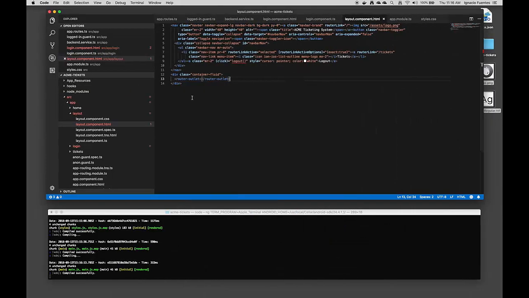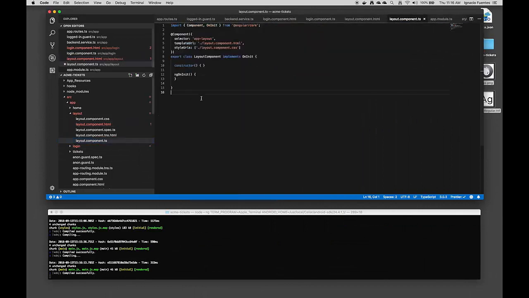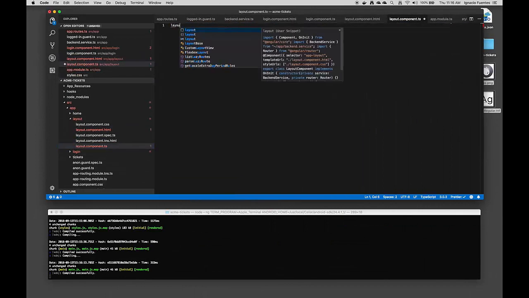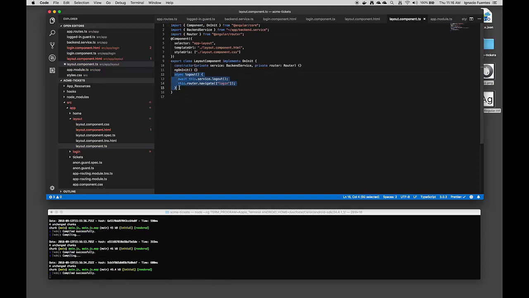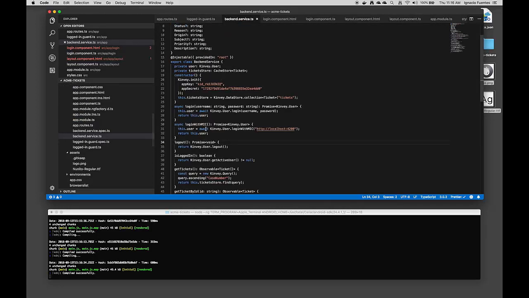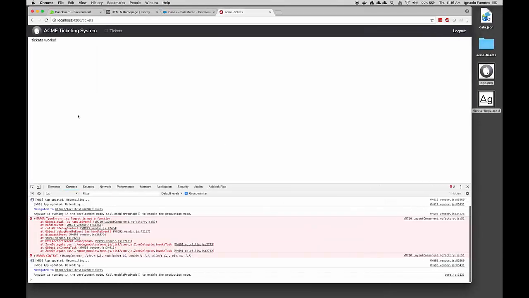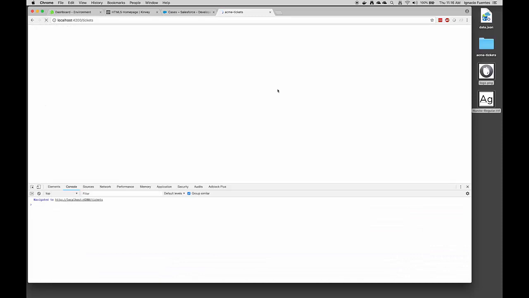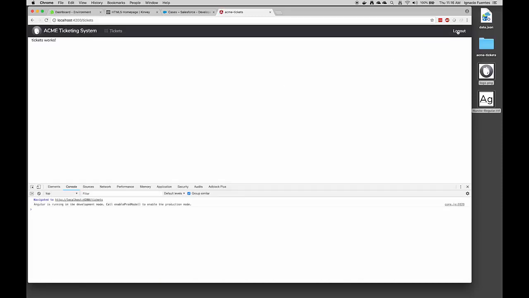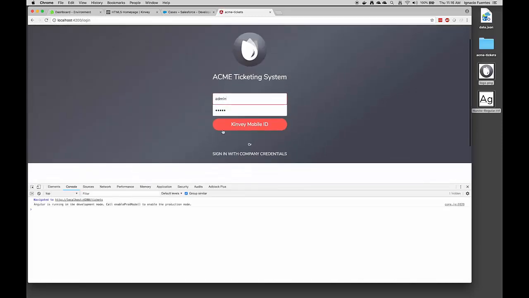Let's implement the logout method on the layout component. We will do that. We can see it's also going to be making use of the service layer to do that. The logout method is implemented in the backend service. It's as simple as Kinvey.User.logout. So now we can log out.